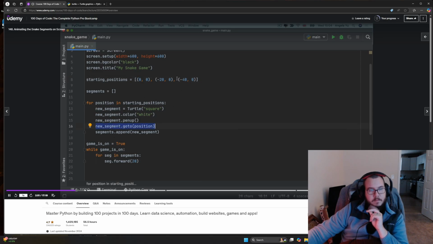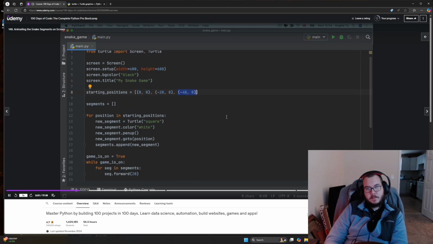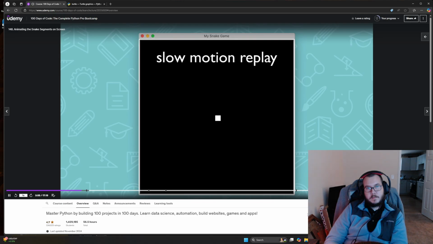For example, for the third segment, it starts out life at 0, 0, and then as soon as it gets told to go to this position, it goes to minus 40, 0. Now we can see that happening on screen. When we created our snake body, you could see each individual piece being created and then moved to their location.